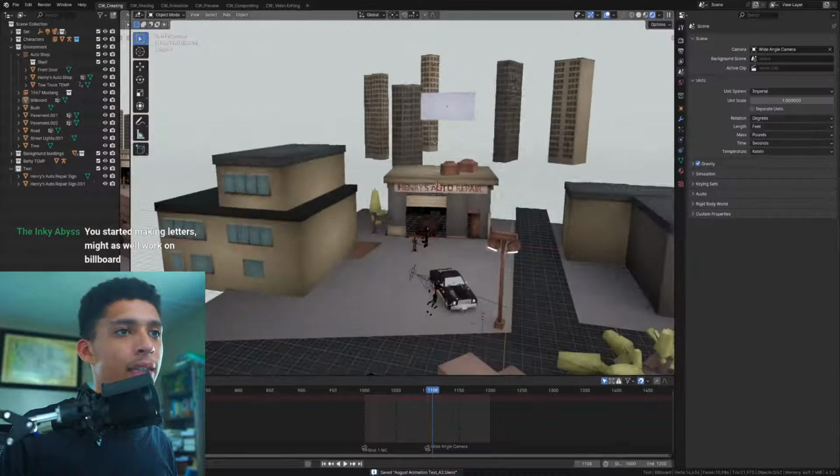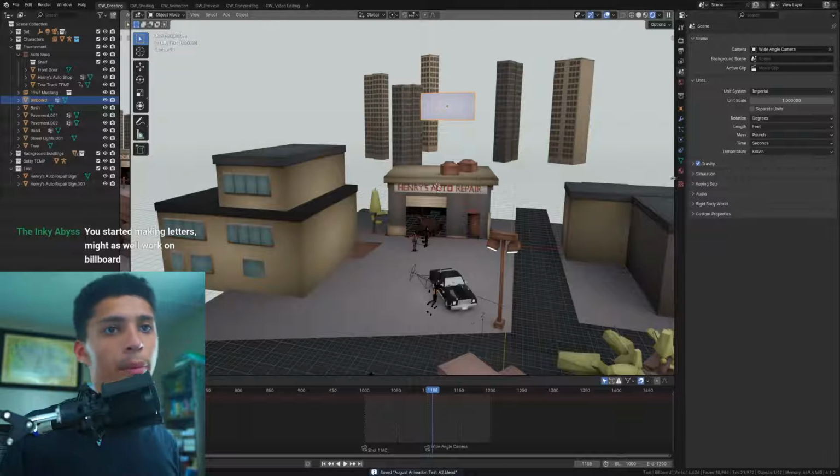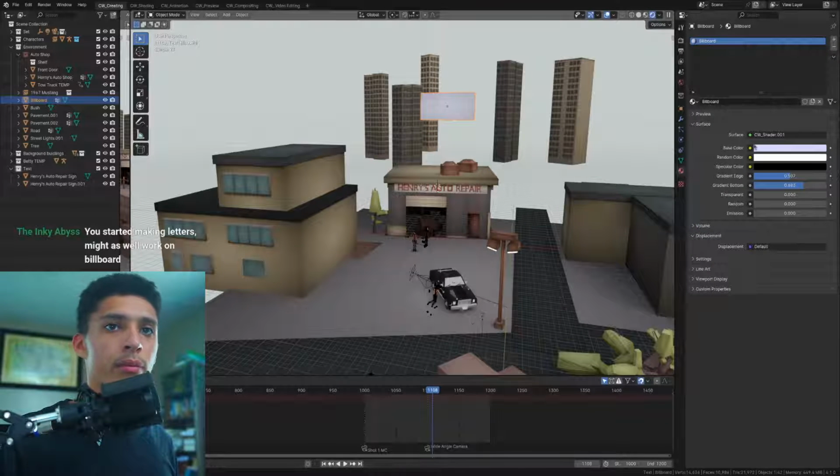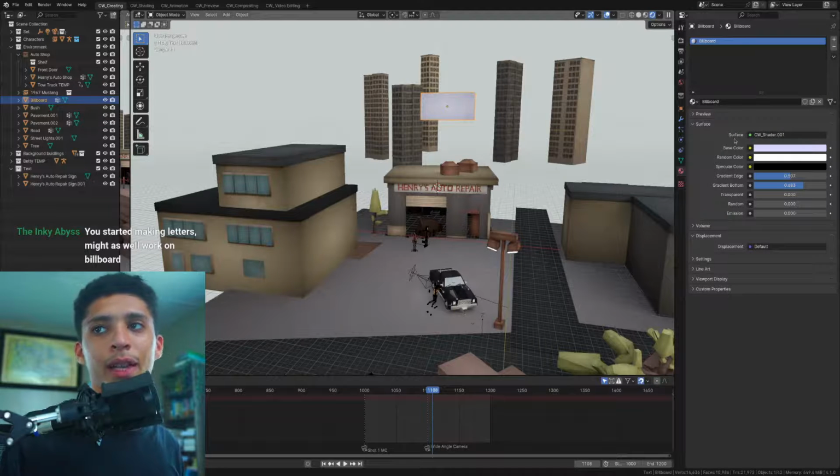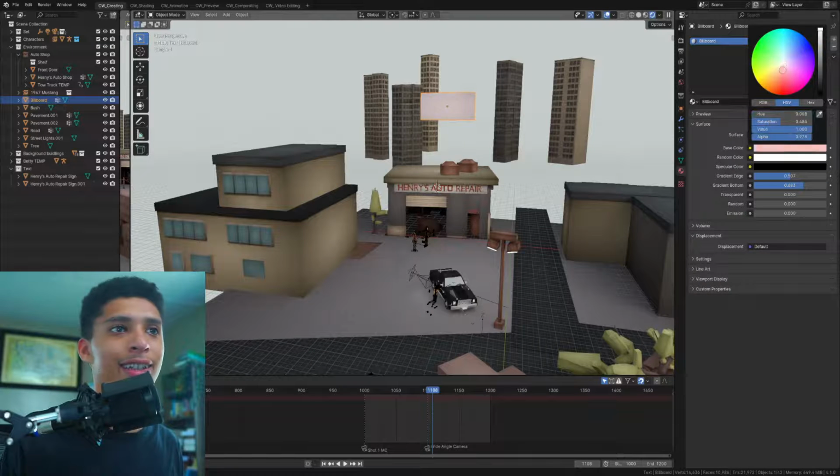So yeah, let's see if we could do a speed run here. First of all, we need okay, we actually have the material on there. Let's go. You started making letters? Yeah, no, that's a good point. Let's go ahead and let's see what we can get done, bro.